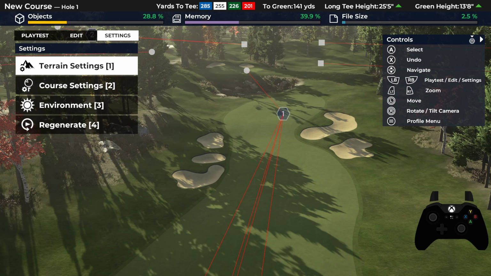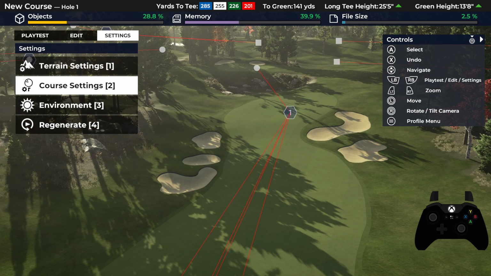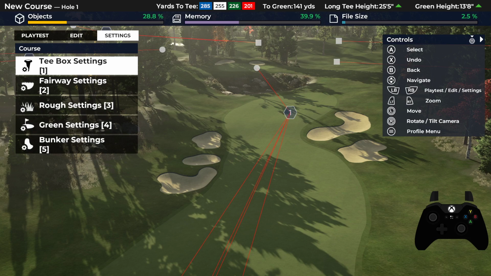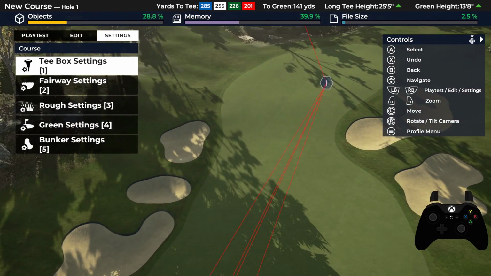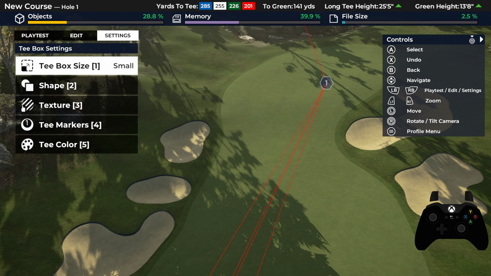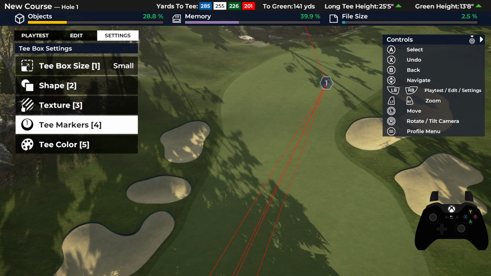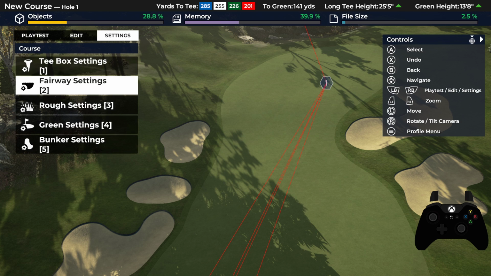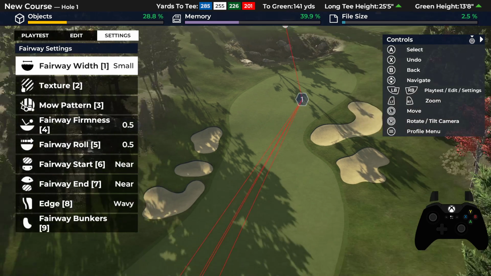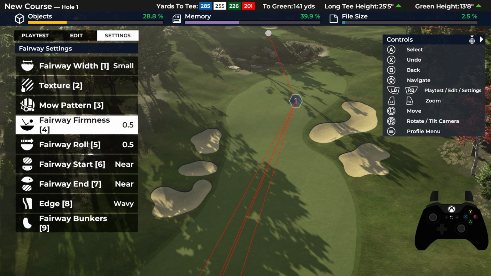So over on the settings tab, in this course settings, there is a whole bunch of things that you can do. We've looked through a few of these, but I want to mostly highlight tee box settings. There's not really too much you can do other than change the tee markers and color. We talked about that already. But fairway, rough, green, bunker all have some things we have to talk about. We're going to particularly talk about the fairway firmness and fairway roll.